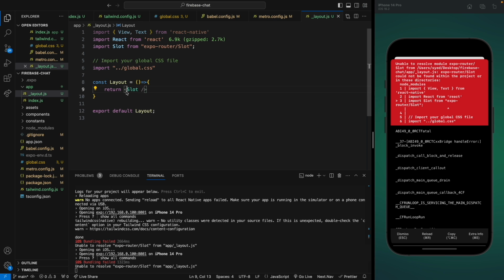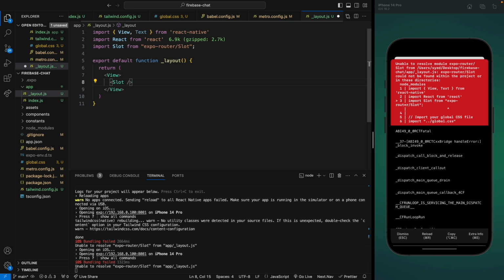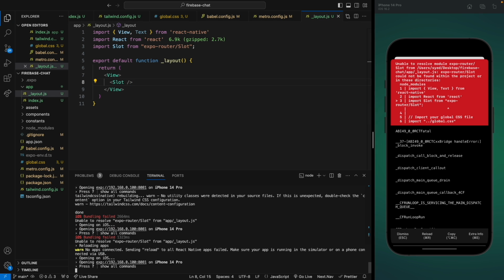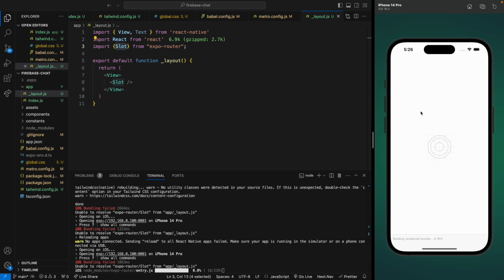Let's just undo all of this and just use that in here. So inside our view, we'll just render the slot component like this, and let's save this and let's reload. Same error again. Maybe we need to import it like this, and let's reload.